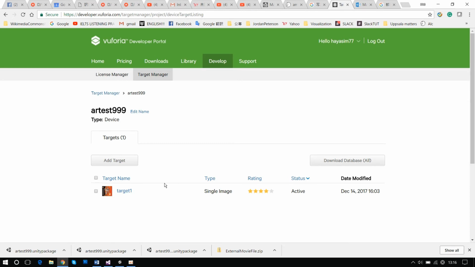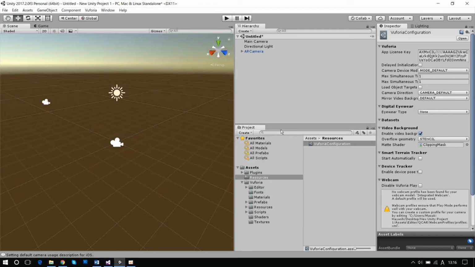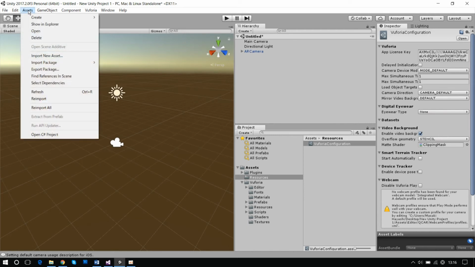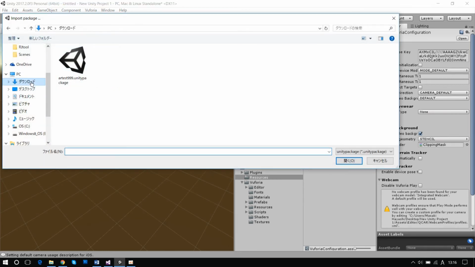Now the database is downloaded as a Unity package here. It's the ARTest999.unity package. So this is the database. Next thing you need to do is go to Unity and import that database into the project. So go to Assets, Import Package, Custom Package, then go to Download, and here's the ARTest999.unity package. So select it and then open it.